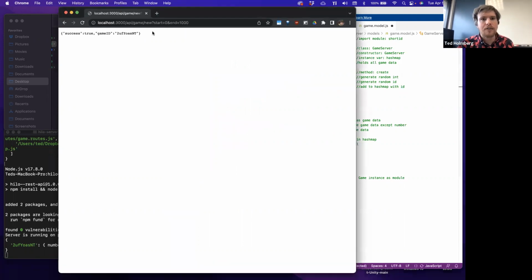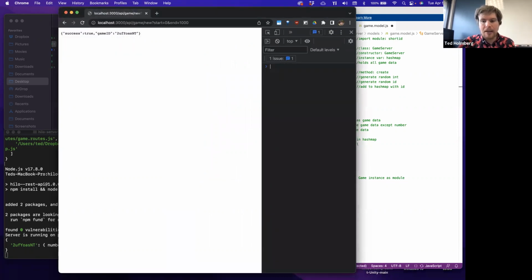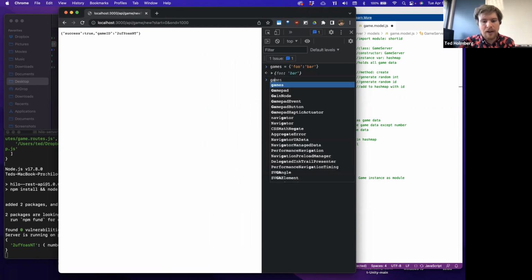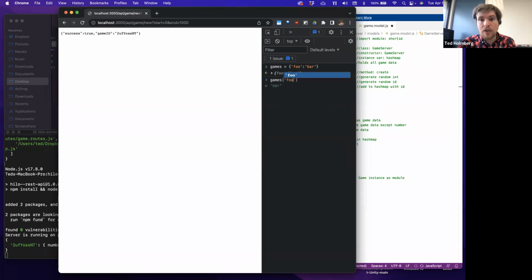Keep in mind in JavaScript, and here I'll show you. Let's go into developer tools. If I had a game object, let's say that this is my games, and I have foo, and this is some value there. If I go into games and type in foo, it returns something, and that something counts as a truthy value. Now, if I put in something that doesn't exist, let's say spam, that's undefined. Undefined counts as a falsy value.